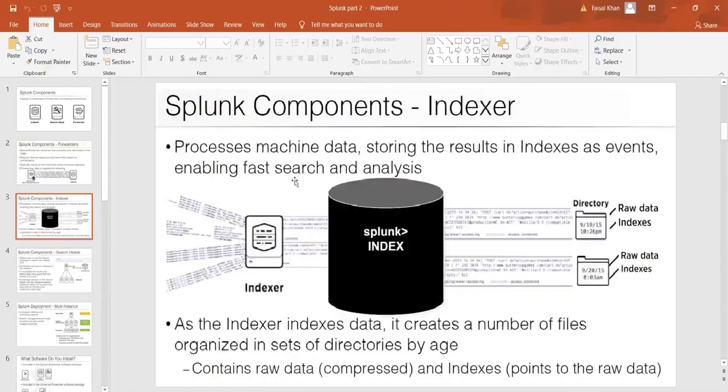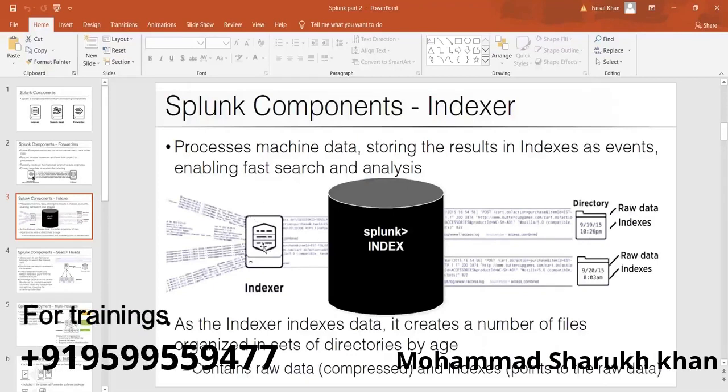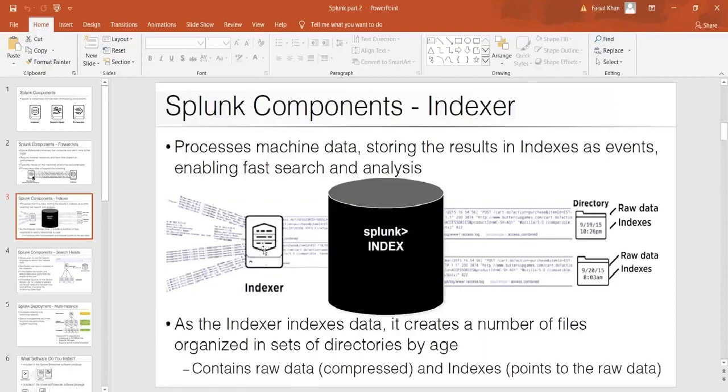This is the real storage. It processes machine data, stores the result in indexes as events, and enables fast searching and analysis. The indexer is where all the data is getting stored. I talked to you that through this SIM we want centralized storage and a log retention policy. This is the indexer where I can store all the logs and I can set the retention policy as well. As the indexer indexes data, it creates a number of files organized in sets of directories by age.